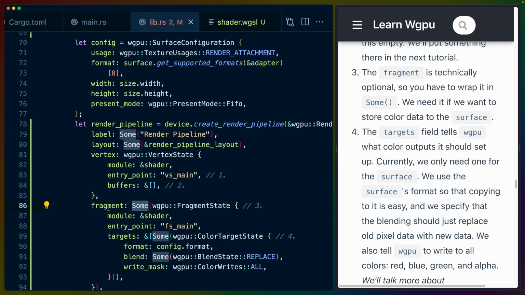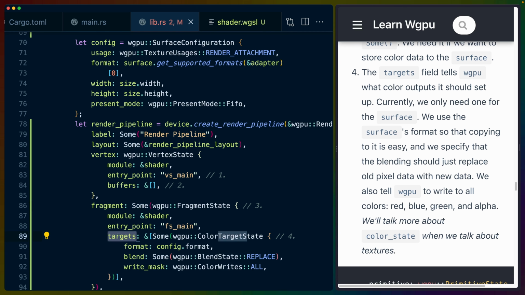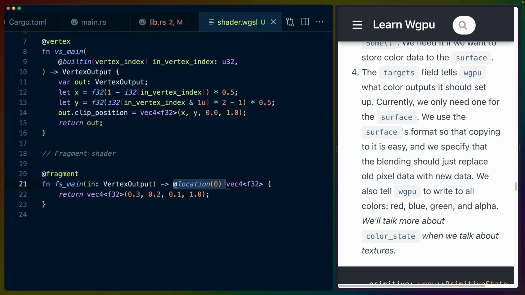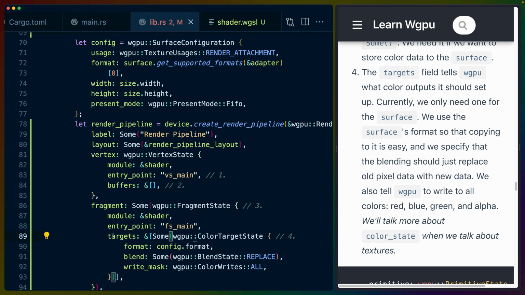Technically, we don't have to have a fragment shader. That's why this is wrapped in an optional. And the targets is what we were talking about earlier. So when we do @location(0) right here with a vec4 of an f32, this is the target that we're using. So this is target 0.